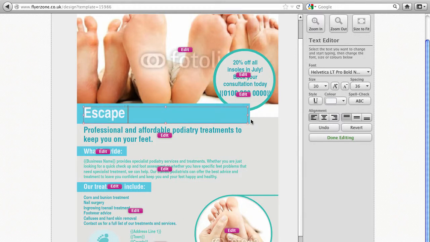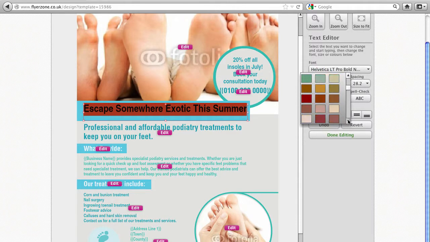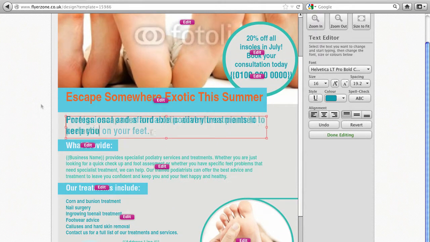I'm going to start by changing the text for the travel agency industry. First of all, I will change the content of my header and subheader. I can then change the text color by selecting the text and using the color palette shown here. I have chosen something quite bright and contrasting to give the leaflet a more exotic feel.